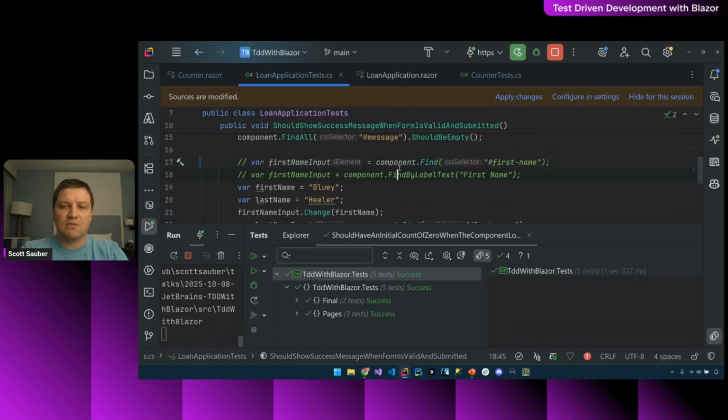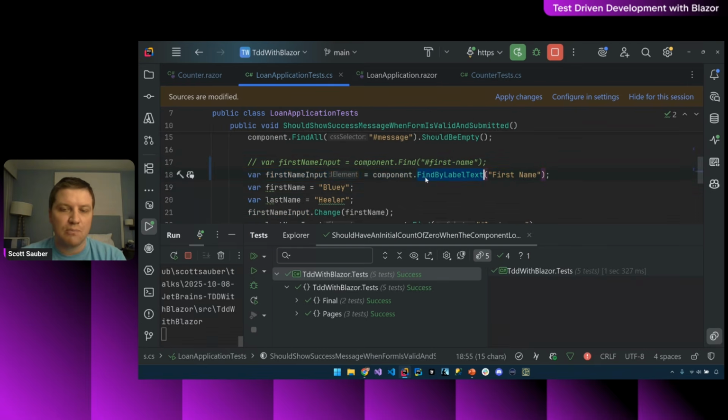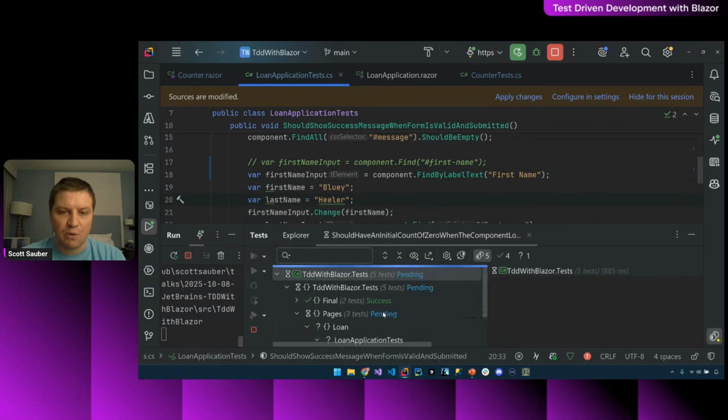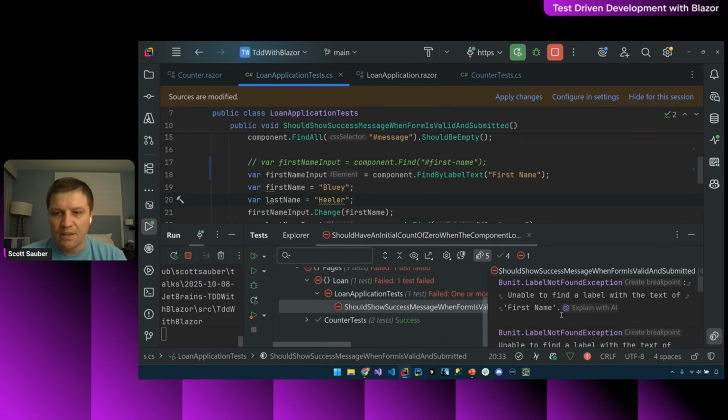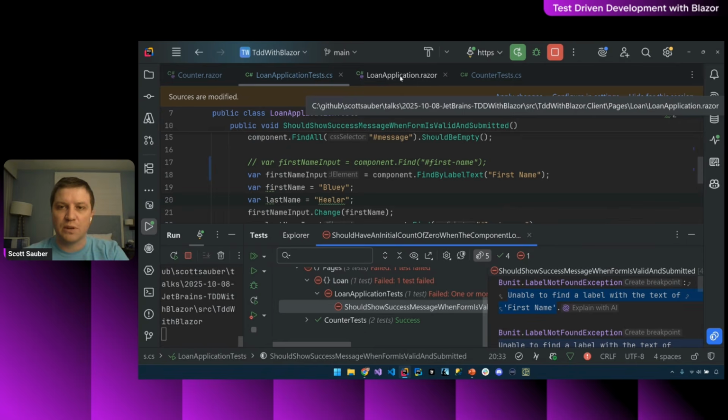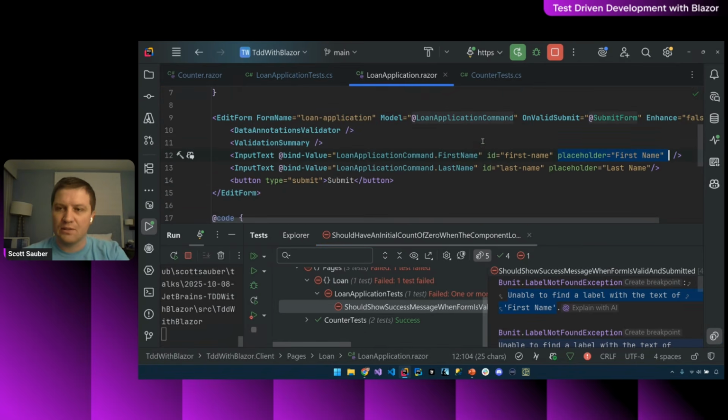So if we swap out this find for a component.FindByLabelText, which comes from bUnit.web.query, and we rerun this test, you can see previously all these passed, but now if I rerun this test it fails, saying, hey, I couldn't find a label with a text of first name. So it's catching this accessibility issue within my test, which is pretty sweet, and will probably make certain people in your company happy if you do this.